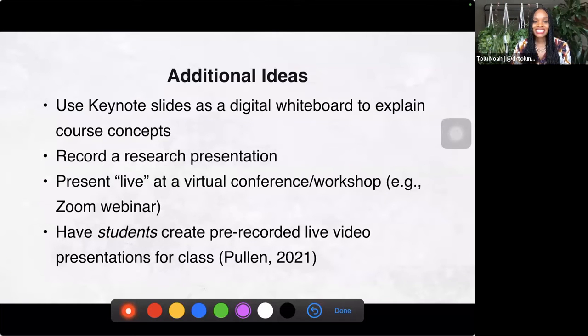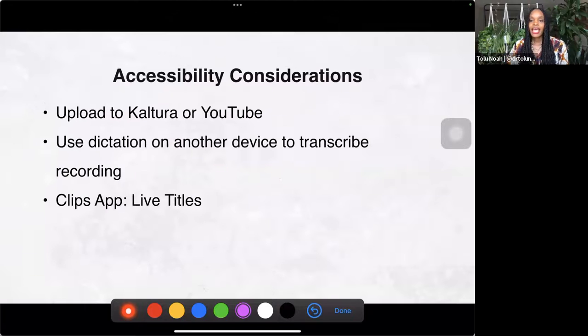I think it also makes virtual conferences more engaging because instead of just seeing you in the corner of Zoom, you can make yourself front and center on your slides and once again, interact with the content. And if your students are using iPads or MacBooks or iPhones, they can also create their own pre-recorded video lectures using live video.